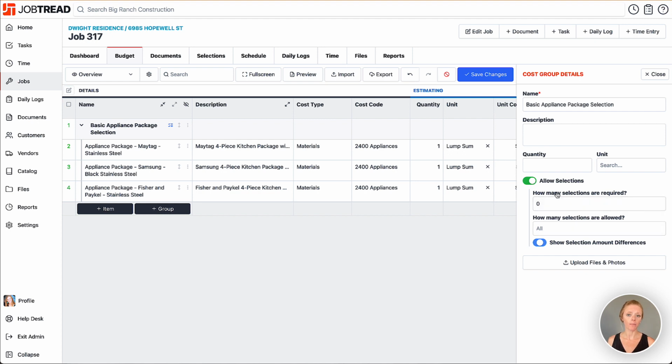And now you're going to indicate how many selections are required. How many options does your customer need to choose? And in this case, they need to choose at least one appliance package. So we're going to put 1 here. And then how many selections are allowed? Can they choose all 3 of them? Or do we want to limit them to only choosing maybe 1 of these appliances? So here we're just going to say choose 1 appliance package, and then we'll leave that as is.